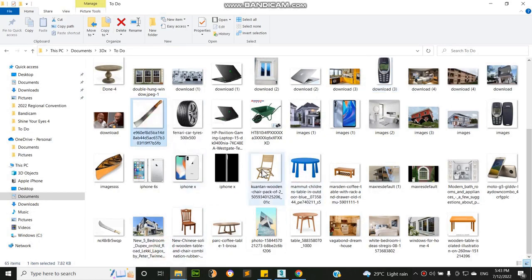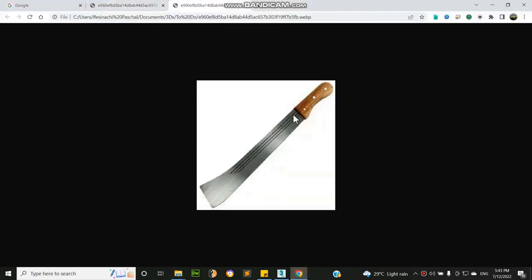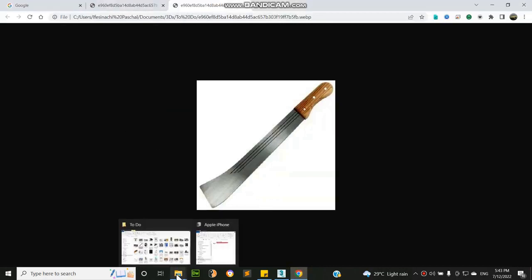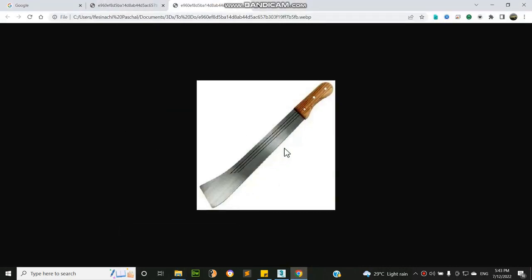I'm going to my folders where I stored all the items I want to model. So I have this one here. We call this a Cutlass. It's a very simple one. So I'm going to start modeling a Cutlass immediately.